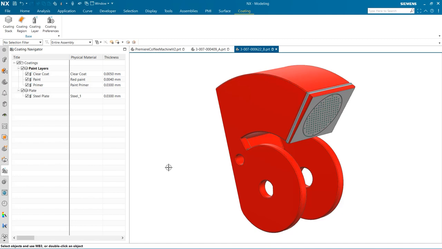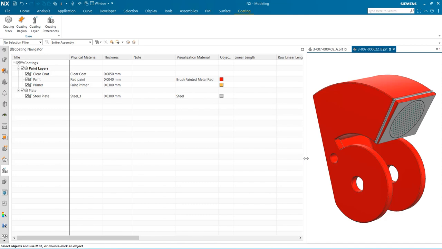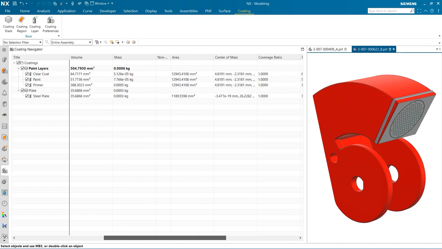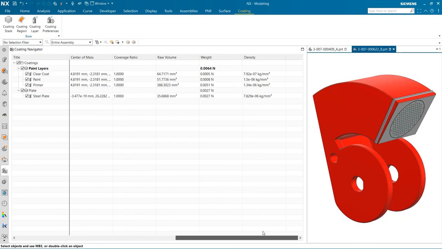The last thing I want to point out before finishing is that now in our Coating Navigator, we can see the different effects our layers have made to the part. Here we can see the new layer's thickness, applied volume, mass, area, center of mass, and density. These values can be used to calculate and determine the amount of coating material needed for procurement. Additionally, an accurate mass impact can be determined by investigating this information.